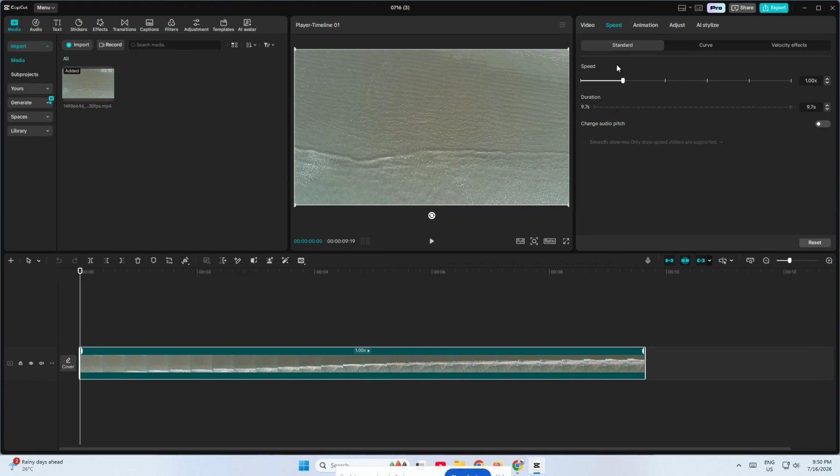Now, move the speed slider down to your desired speed. A common starting point is 0.5 times, which instantly gives your clip a slower, more dramatic feel. If you want the motion to be even slower, you can bring it down further depending on the style you want. Just keep in mind that extremely slow speeds can sometimes make the footage look less natural if the original clip was not recorded at a high frame rate.